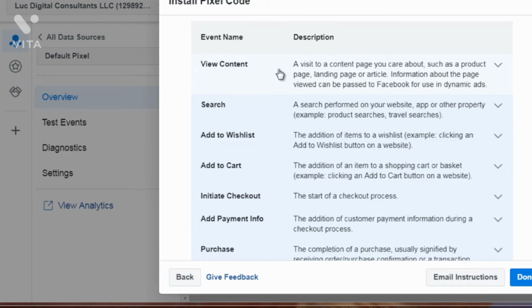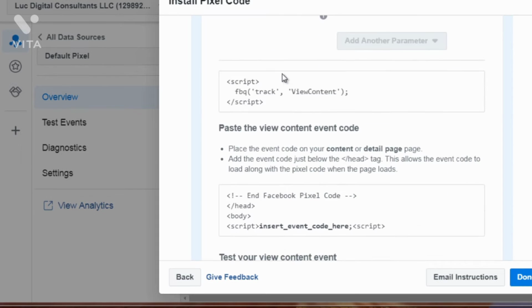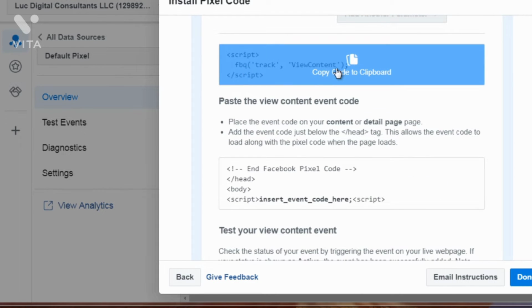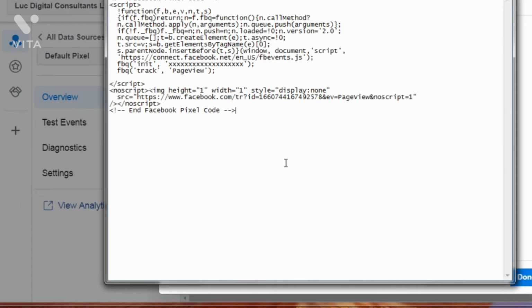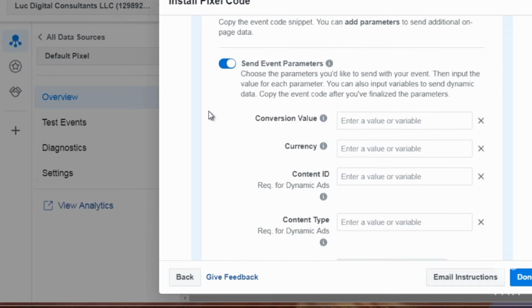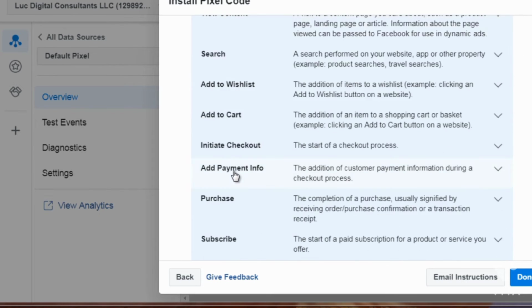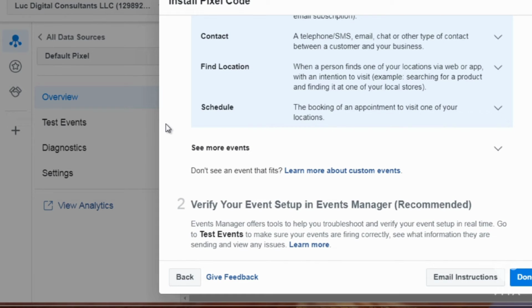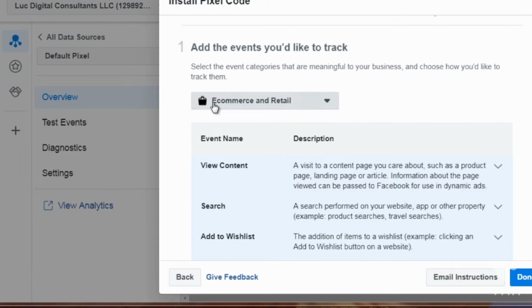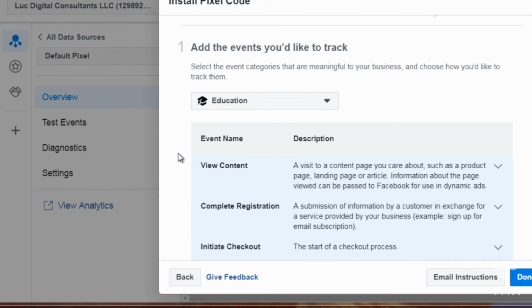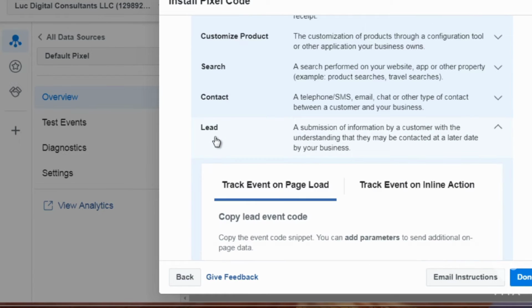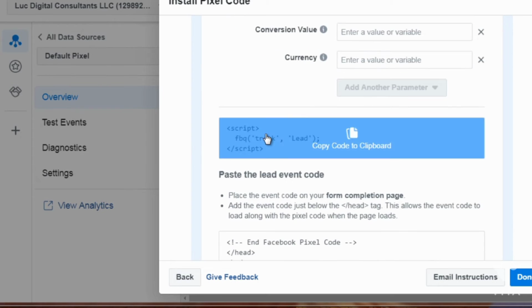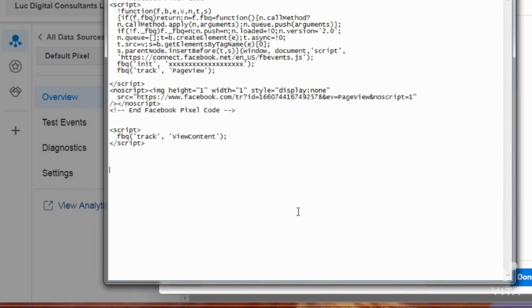So if we go down here and click on View Content, and we scroll all the way down, it says Script FBQ. So click on Copy This, and I'm just going to put this down here. And then we'll get the lead. So we'll go back up here, and we'll look for a lead. And copy the code here and put it in Notepad. And there we go.